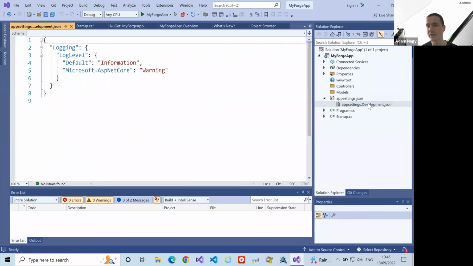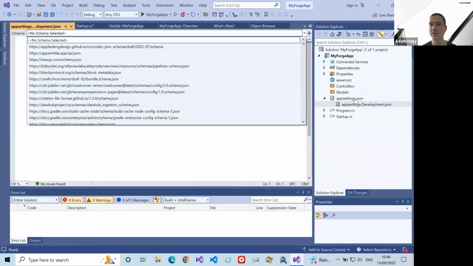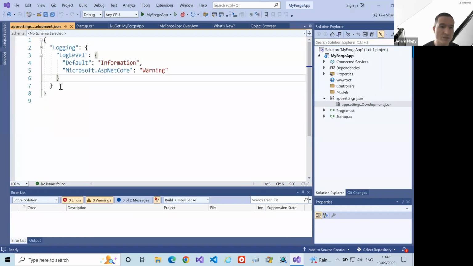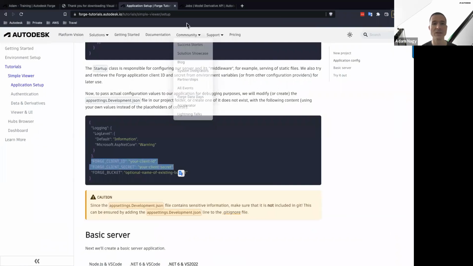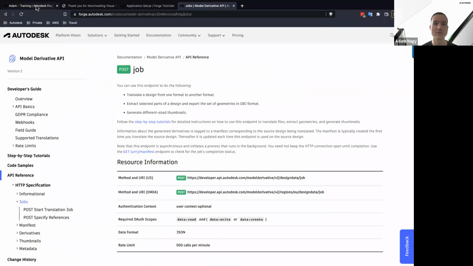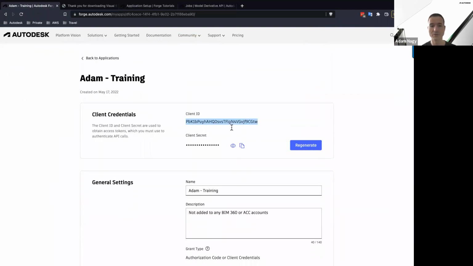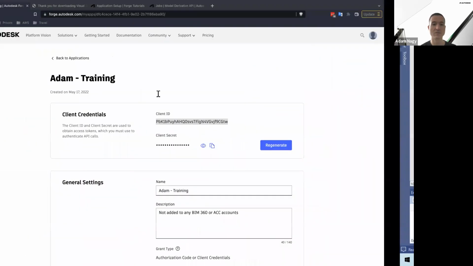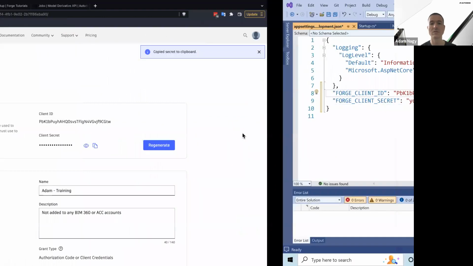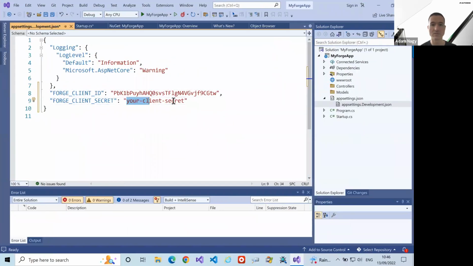So we can just go to the appsettings.Development.json file. It should be available right underneath appsettings.json. And then we can just simply add these things there so that it will be available for us. So we can just fill it in. I think I had it somewhere already. Here it is. So you just need to fill it in with your client ID and client secret. And then save.